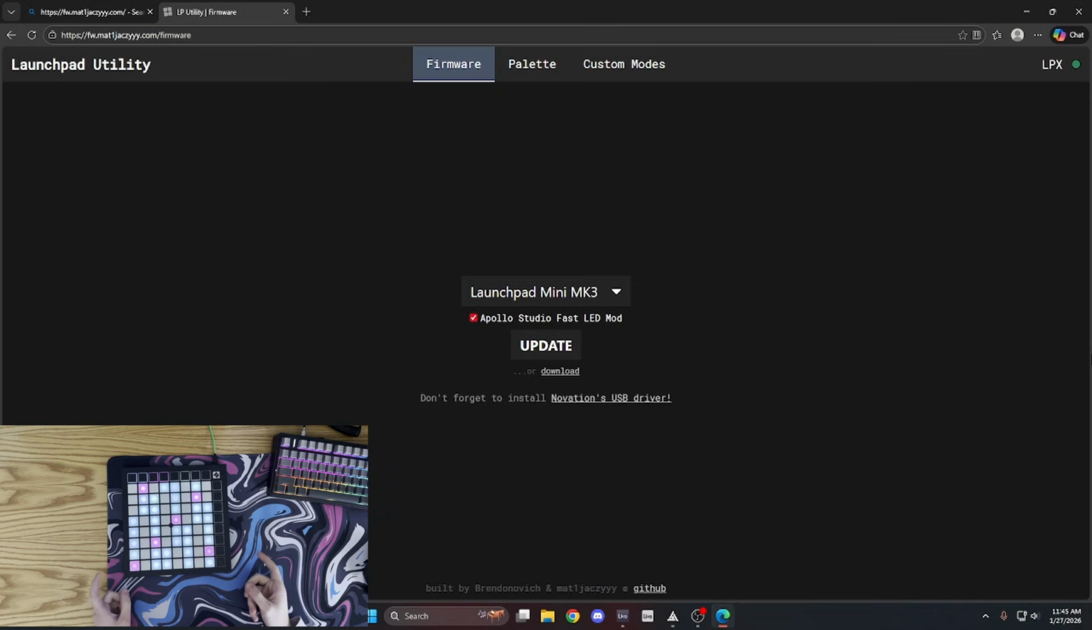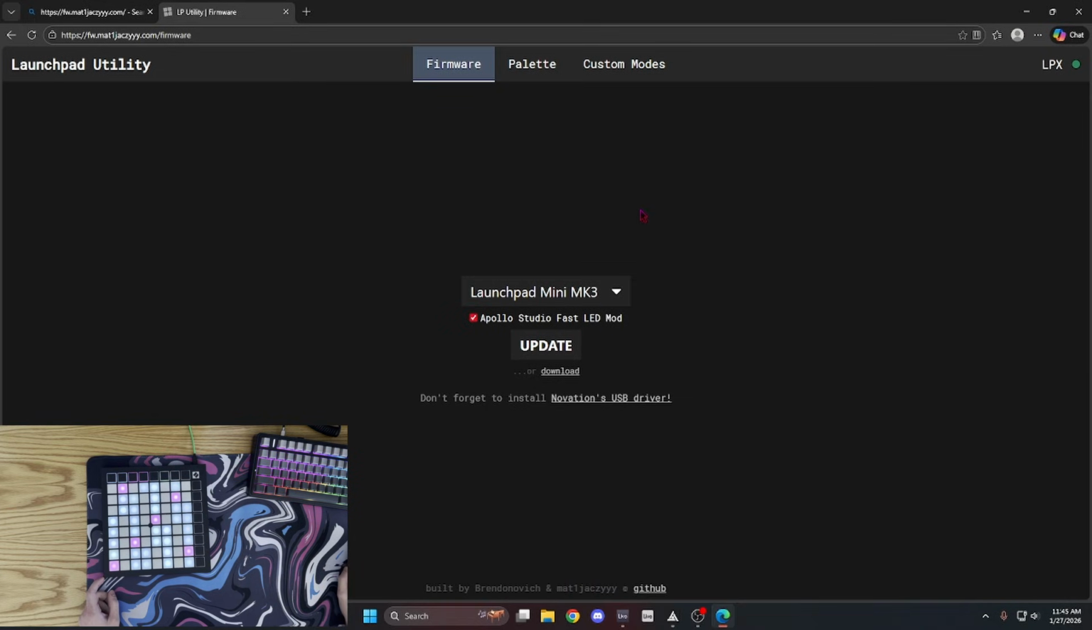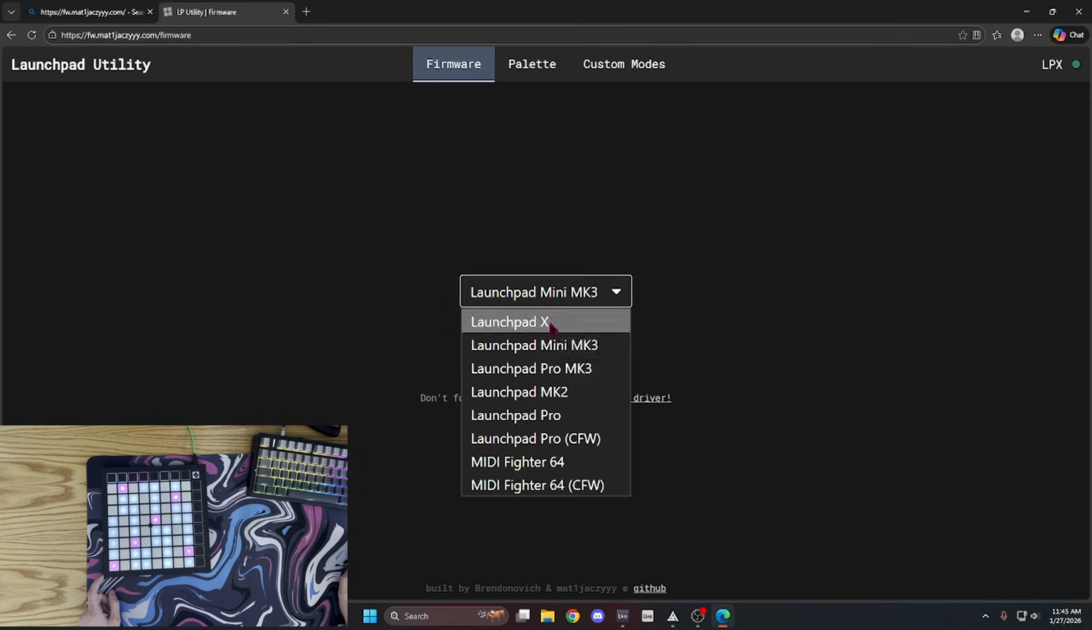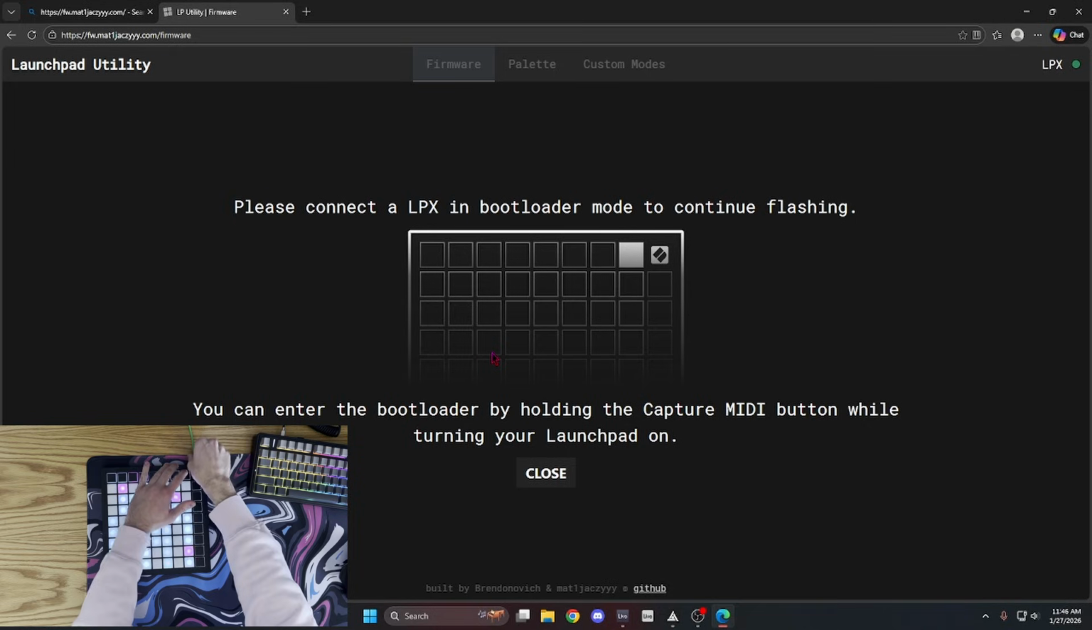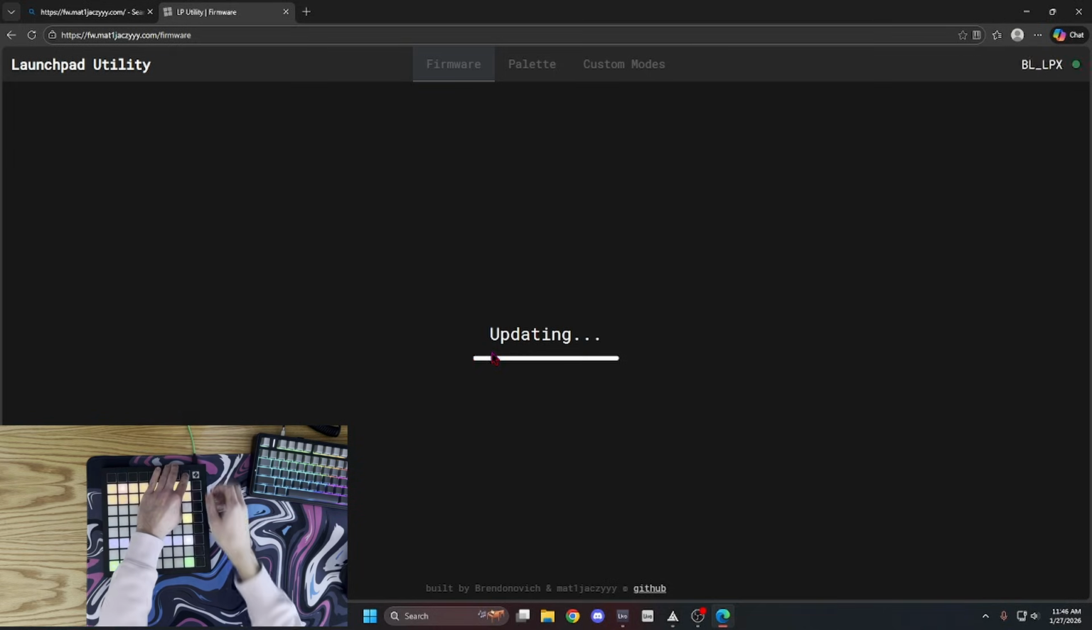Moving on to Launchpad X, it's very similar as the Mini Mark III. So you just want to go to the Launchpad Utility website, select Launchpad X, enable Apollo Studios fast light mode, press update, and then follow the instructions.